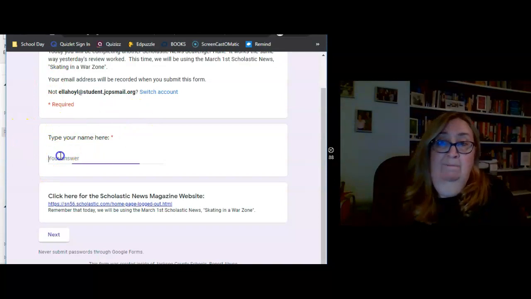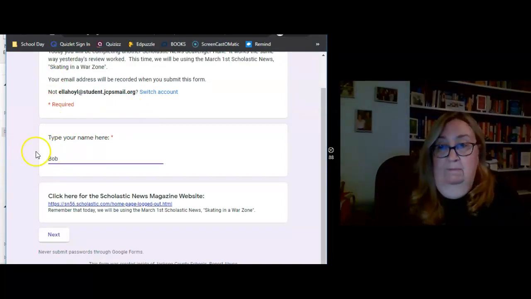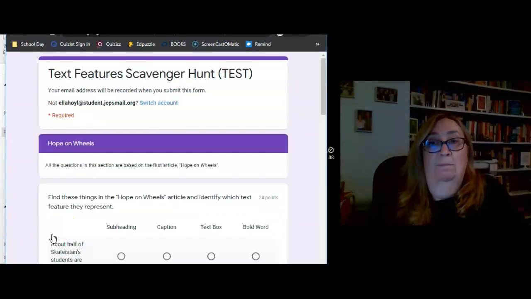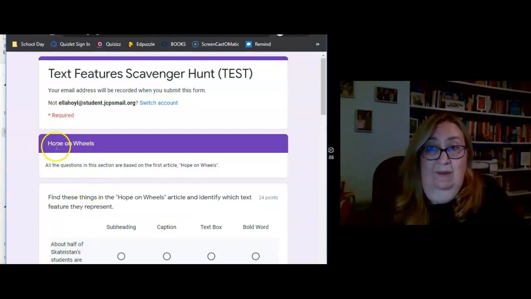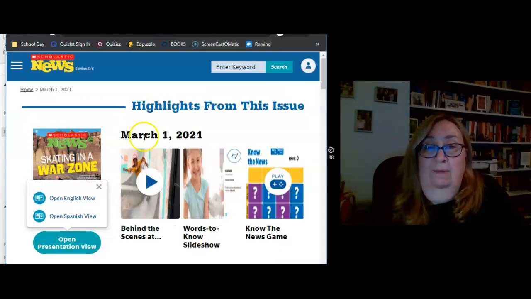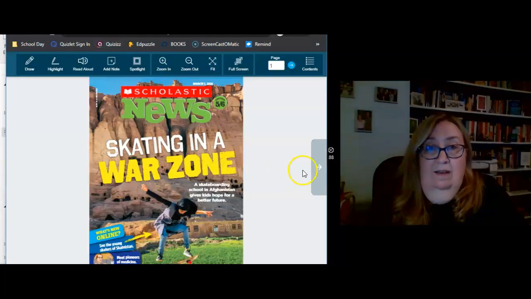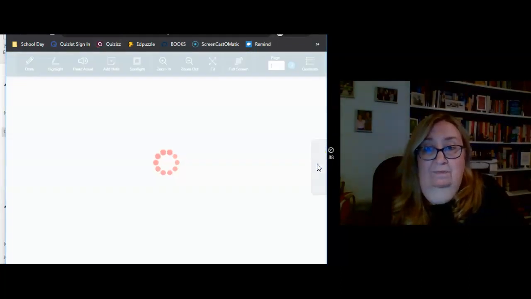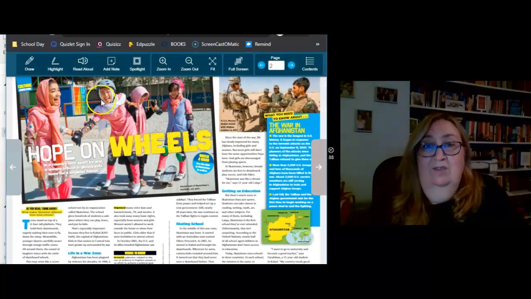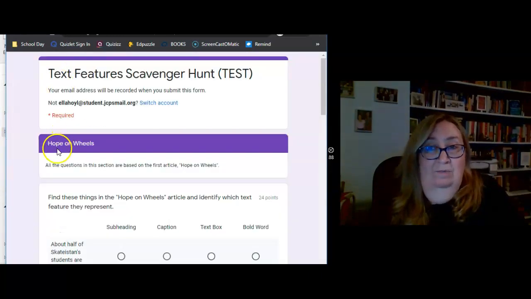Okay. Let's go back to the form, so you're going to type your name. I'm going to be Bob, and I'm going to click next. Pay attention to the headings. Okay, so here we have Hope on Wheels. All the questions in this section are based on the first article, Hope on Wheels. So when I go back to the magazine, I'm going to go find that article. So everything that it's going to be asking me in this section is going to come from this article. And if you pay attention, your next section will have the name of your next article. So pay attention to what section you're in so you'll know where to find the answers.